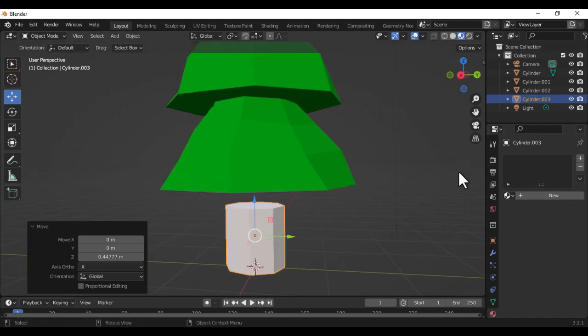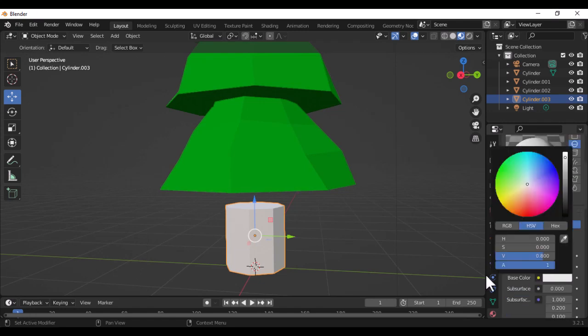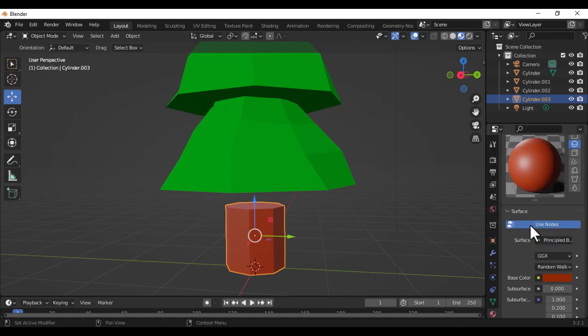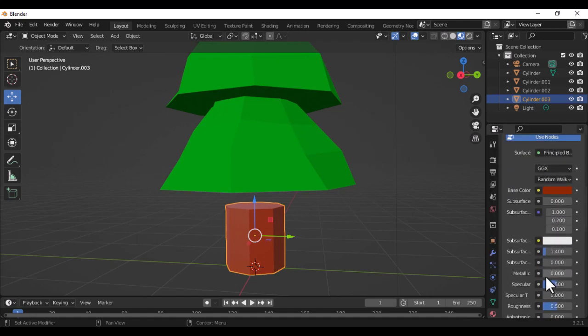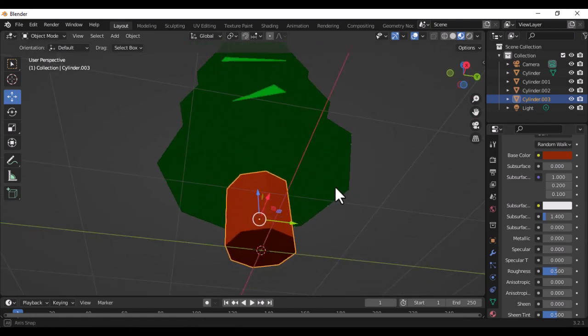Let's create a material for this by selecting this and going to the material properties and new, and it will create a material. For this material I'm going to use a dark brown, so that it gives a cool look of a low poly. And then of course I have to drop this specular property to 0.